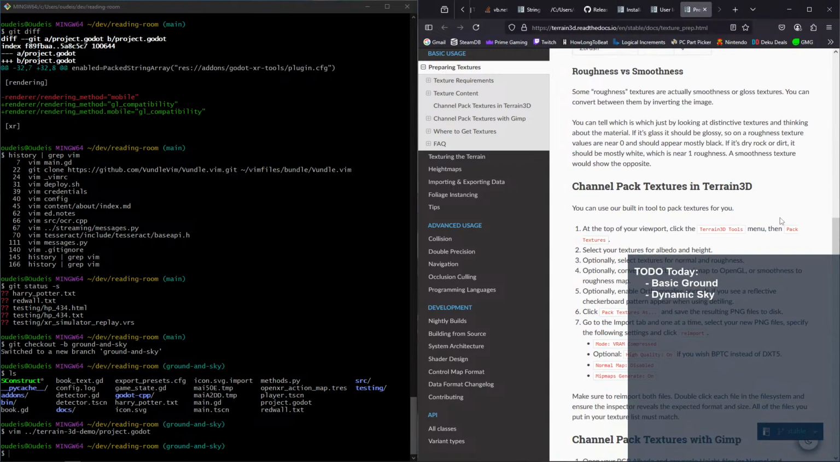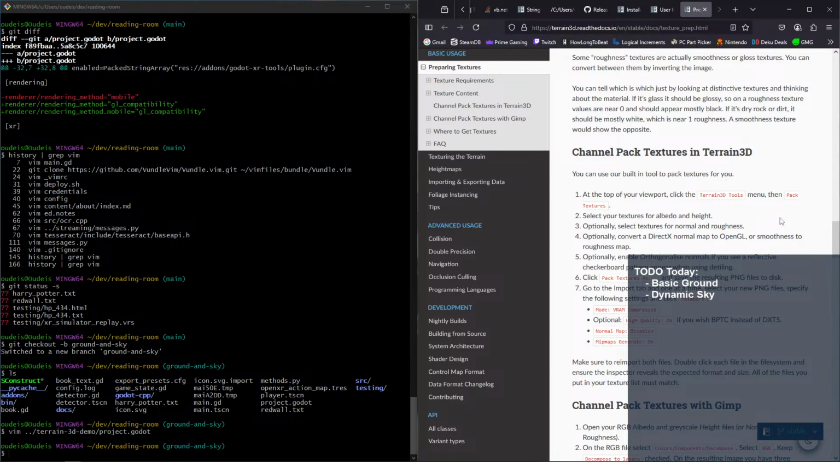Channel pack textures and terrain. You can use our built-in tool to pack textures for you. Terrain 3D tools menu.